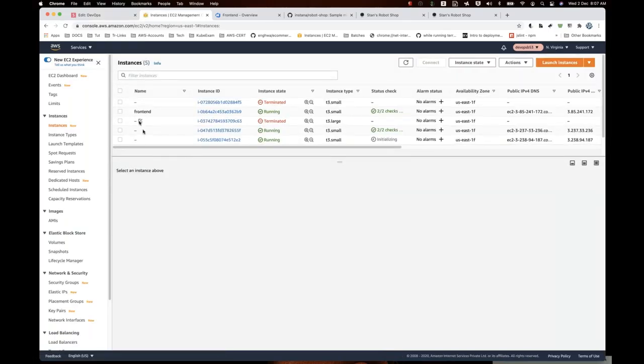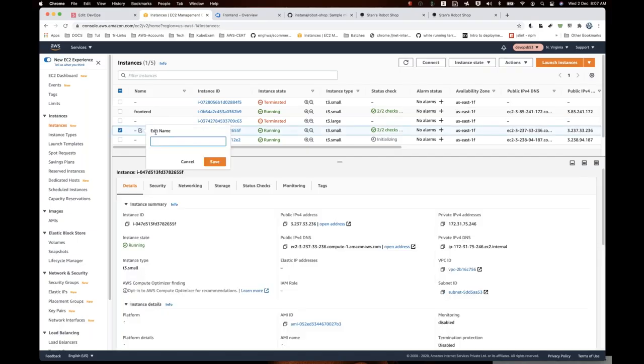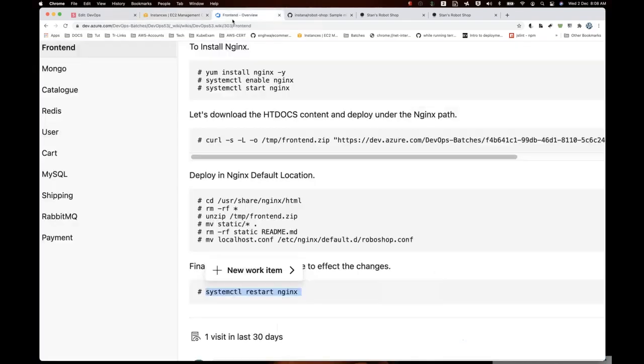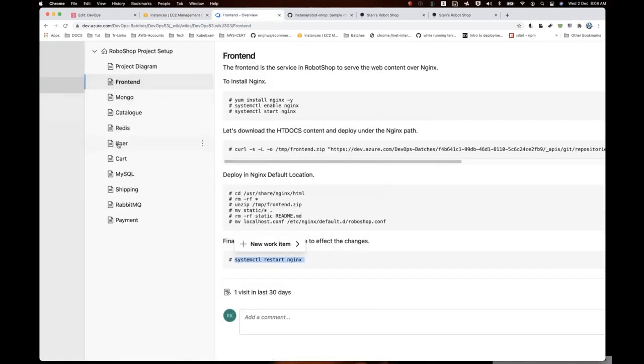Here I will go and save this as catalog. Even though you set up the catalog, it will not work because catalog depends on Mongo. So let's start with Mongo. I think I already specified the documentation in order, so which component you have to take first. Okay, let's go with Mongo.